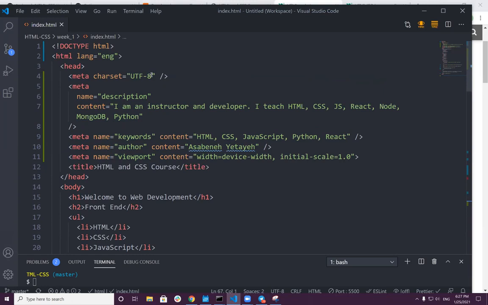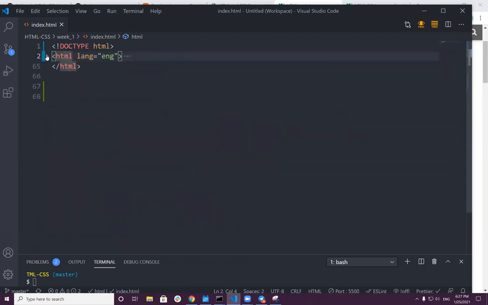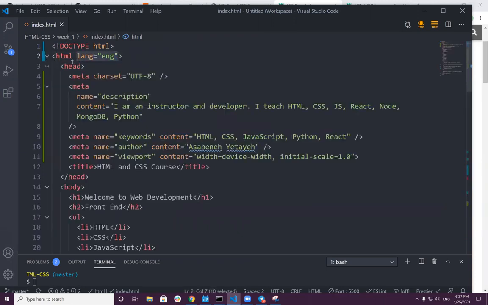But something I didn't talk about: anything we write like this, we call it an attribute. This is an attribute. This is also an attribute. If you have seen this one, it doesn't have any, actually it has, because we close it at the end. So this is an attribute again. An attribute is an additional property which gives some information about that HTML tag.